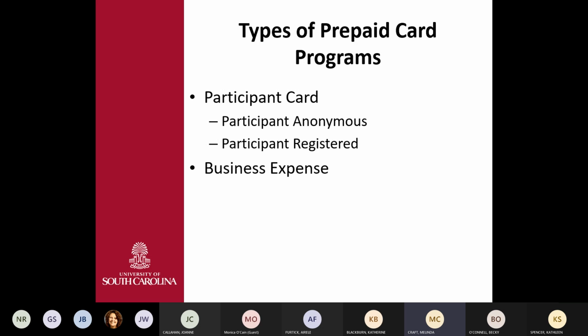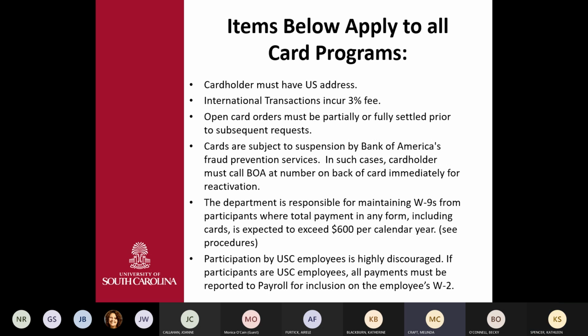So the 2 types of card programs that we offer right now are the participant card program, which includes an anonymous and a registered option, and then our business expense card program. And these items on this page apply to both of our program options.